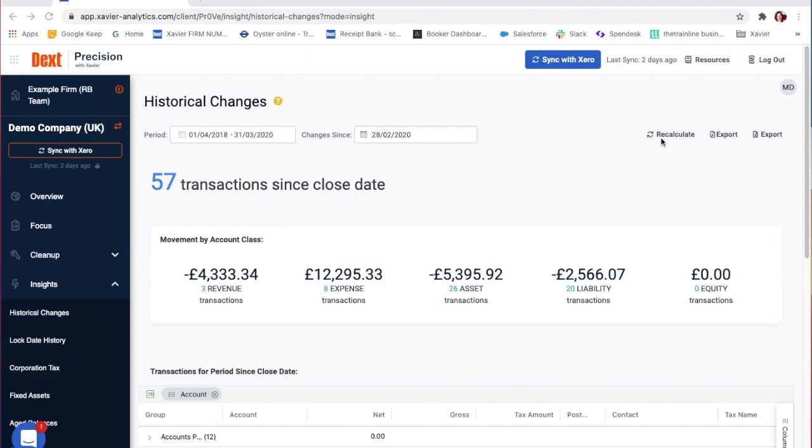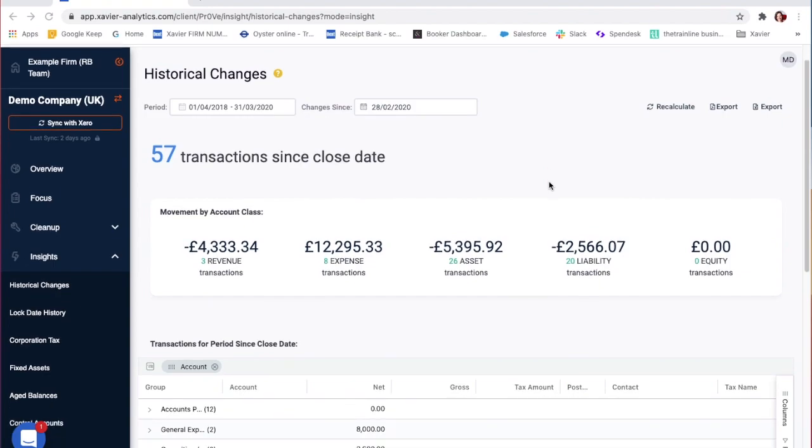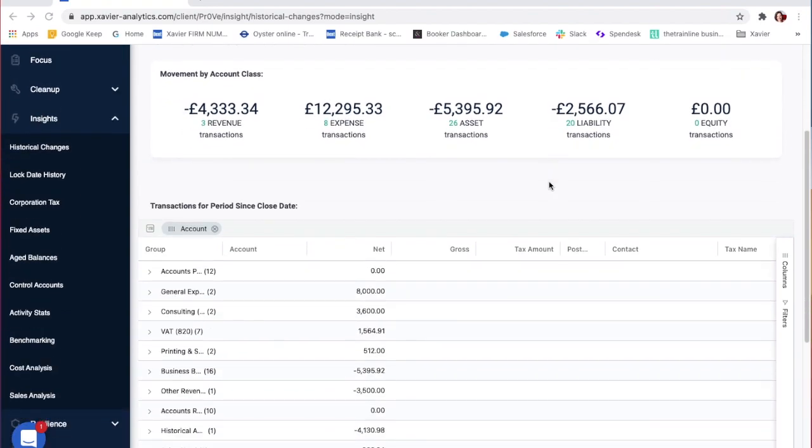Dext Precision queries the underlying journal transactions for the client and looks for transactions that have a journal date within the historical period, but a created date of after the reporting close date. You'll be able to jump straight to the offending transactions in 0 from the results. And in case you need to show someone else where it all went wrong, you can always export the results to PDF.